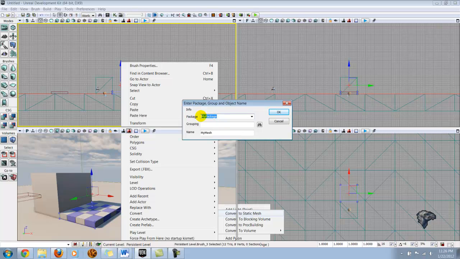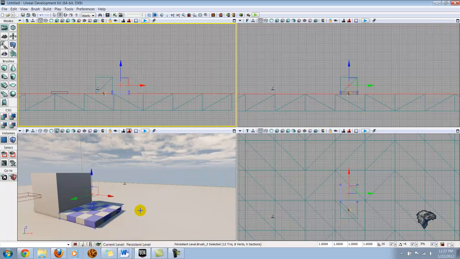I'm going to go ahead and leave it named as my package. Grouping, we're going to call it Static Mesh, all one word. If you type in a space, it will give you an error. And we will call this platform Bob for simplicity's sake. There we go. Go ahead and click OK.